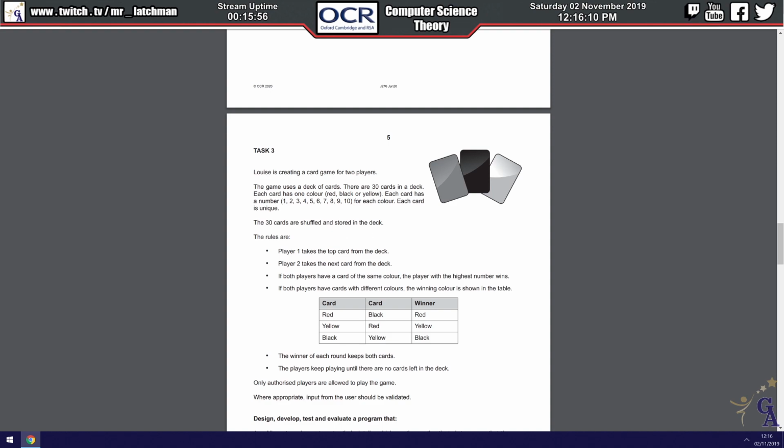So the rules then basically say that player 1 takes the top card from the deck, player 2 takes the next card. If both players have a card of the same color, so one of the original 3 colors, the player with the highest number then wins. If both players have different colors, the winning color is shown in the table. So basically, this is the order that we would want things to be in. So if we got a red and a black, the red's a winner. If we've got a yellow and red, the yellow's a winner, and a black. So it's arbitrary, but that's the information we've been given.